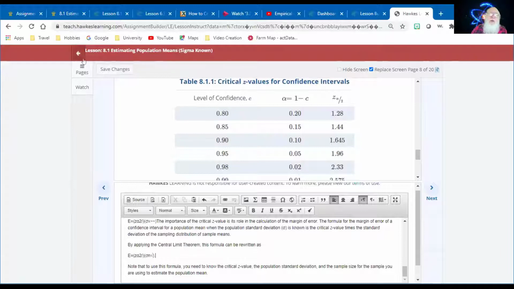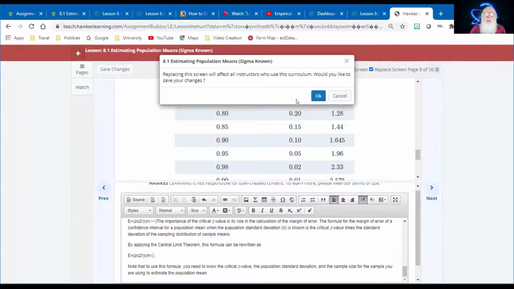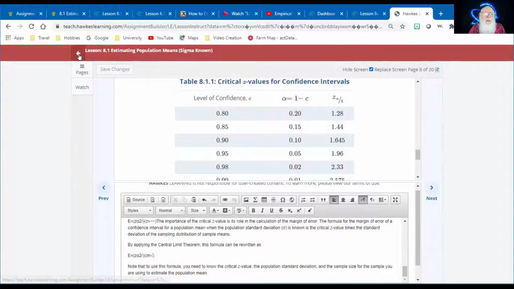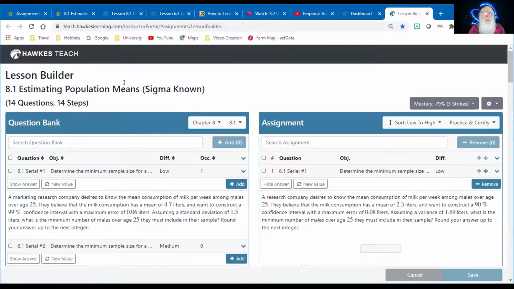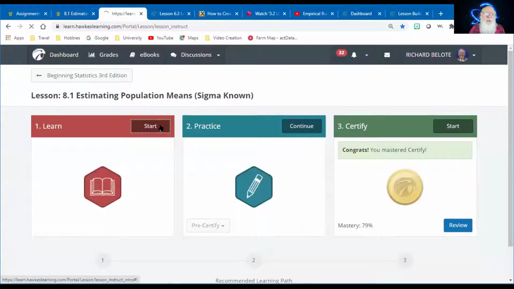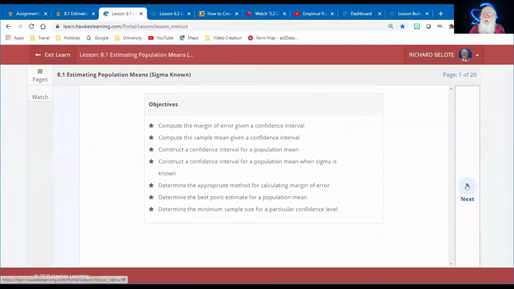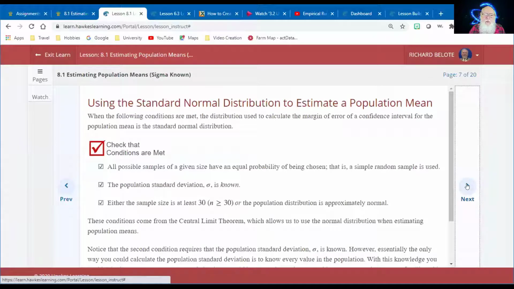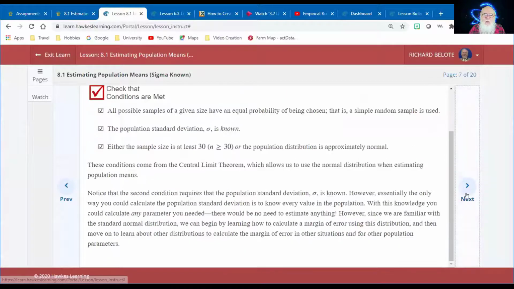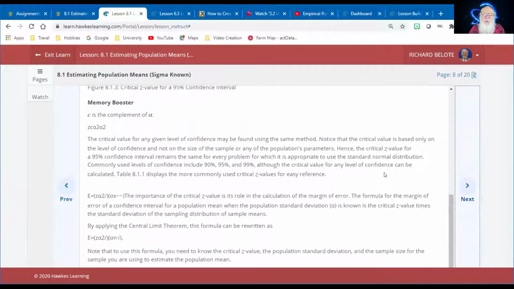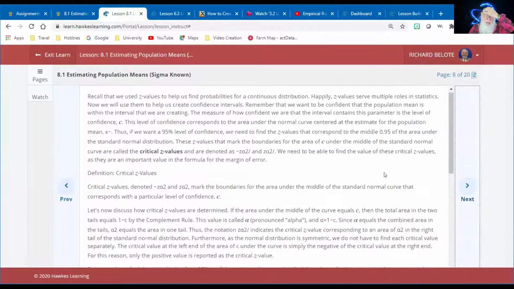But what the students would see then, save changes, I didn't remember if I did that. Okay, fine. Let's go back to the lesson and go over here to the student lesson. So let's exit that, start it again and get to that point where the table was located, if I can remember which page that was on. Yeah, this is the page that the table was on and that table is now gone.